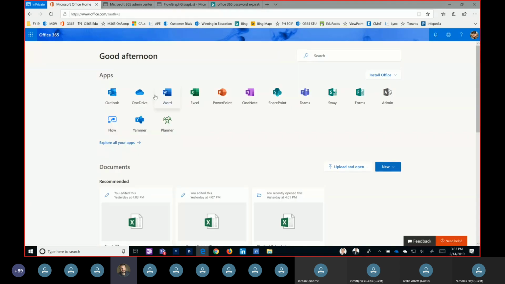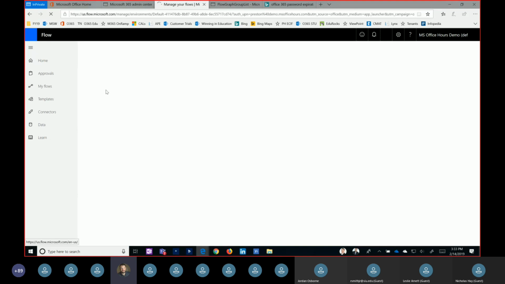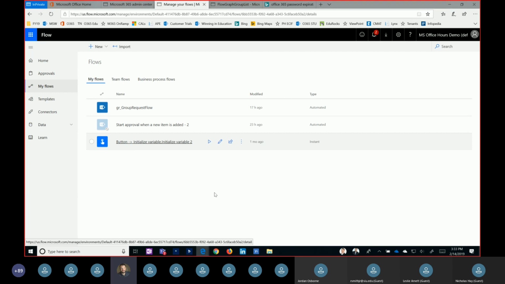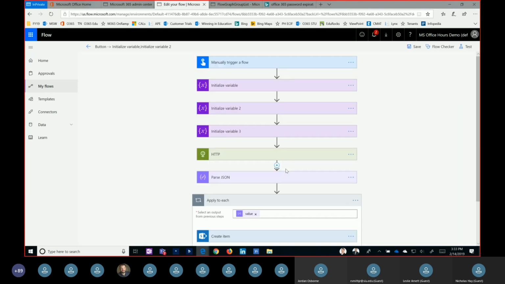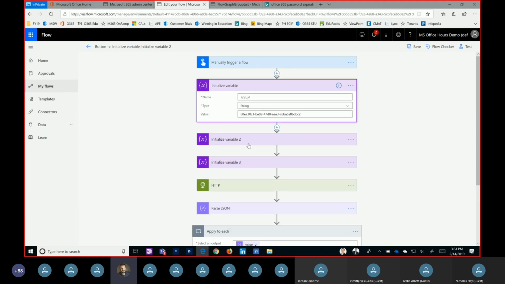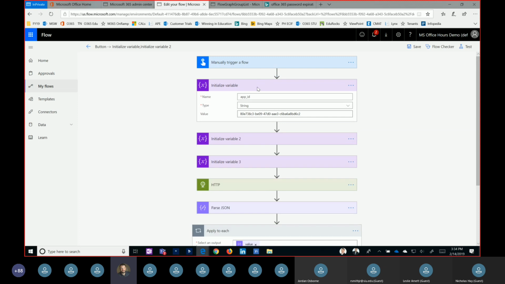So let's go look at where that application lived and what it was. We'll go into Microsoft Flow to do that. Inside of Flow, we'll see that we had created a flow called button initialize variable blah, blah, blah. Terrible name for it for sure, but I want to show you what it did. We had just a mobile button, a manual trigger, so we could kick this off. We have three variables: an app ID, an app secret, and a tenant ID. Those all came from Azure Active Directory, the bit I just showed you when we registered the application.